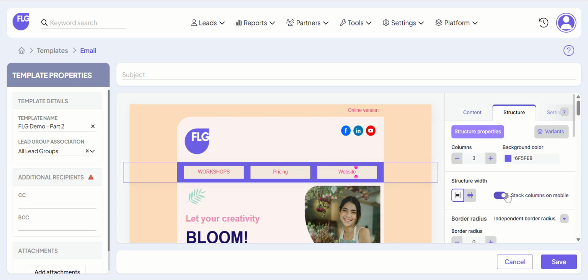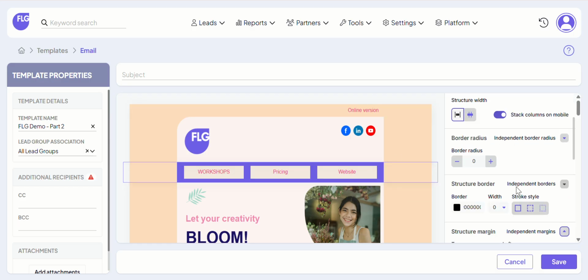Again, I want to make sure that I stack the columns on mobile so that they are all fluid and they do work nicely. It just means that they will be on top of each other rather than side by side. You can also change the width if needed, but I am going to keep it short for now so it does align in order.